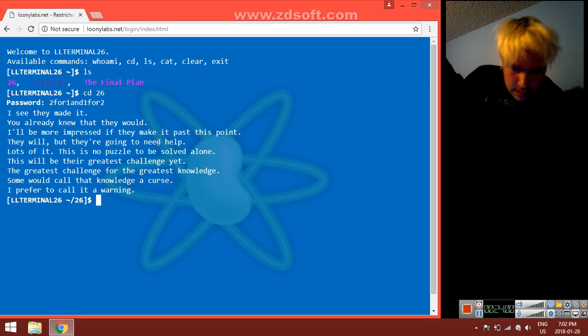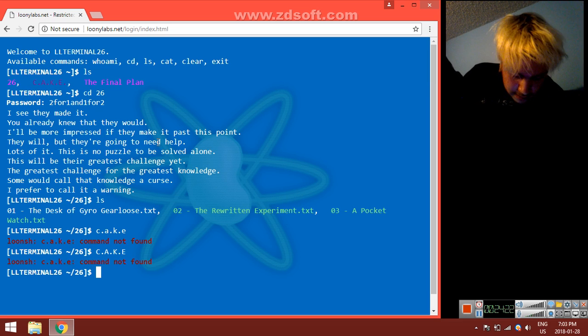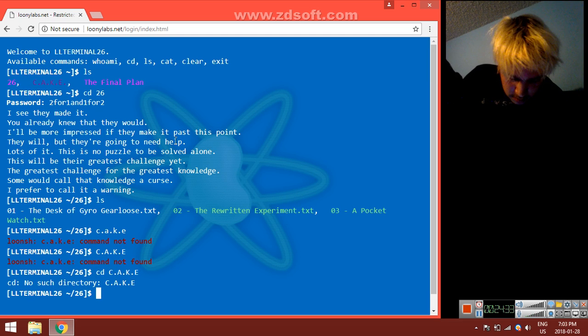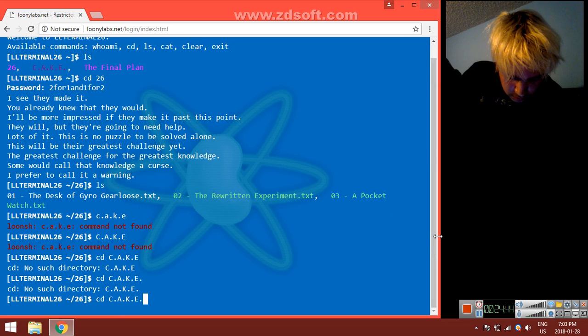Okay, so hold on. LS. The desk of Jero Get Loose. The rewritten experiment. A pocket watch. Hold on. Nope, nothing. Alright. So, CD. Oh. I'm in slot 26, that's why.